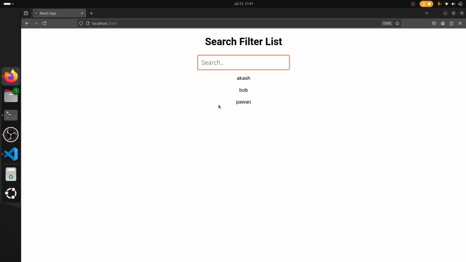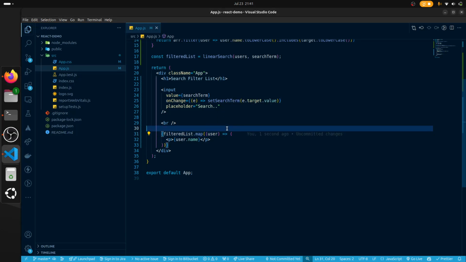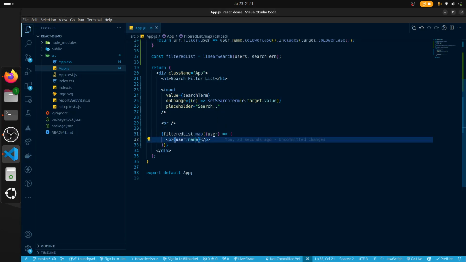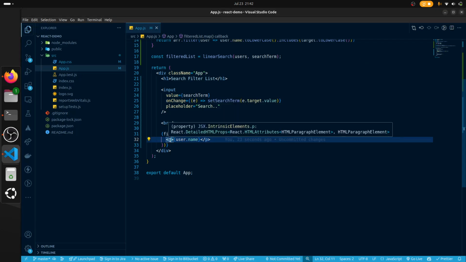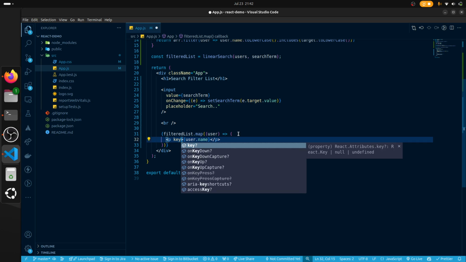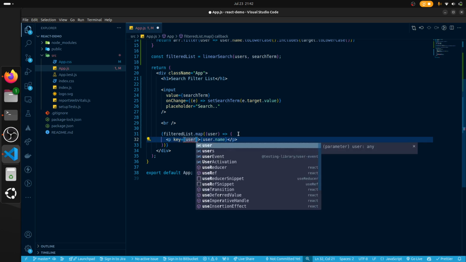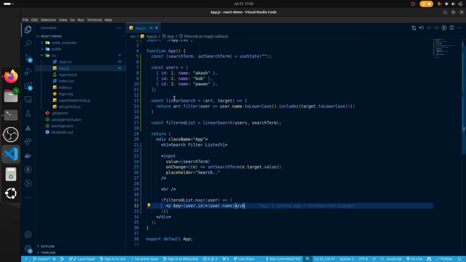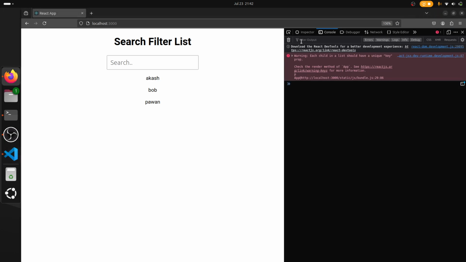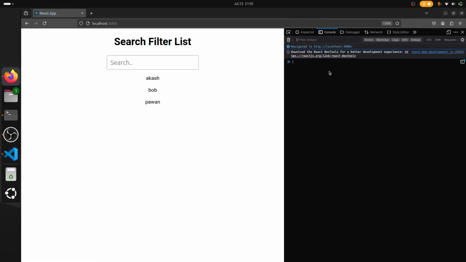Okay, let's handle some cases, I mean the problems in our code. So the first problem is, if you inspect it, it will show a warning because our items don't have a key. So it will be user.id, because the user array has id, so we will provide the unique identifier for each element, right? So if I refresh now, the warning is gone.